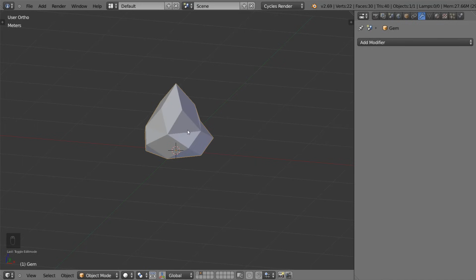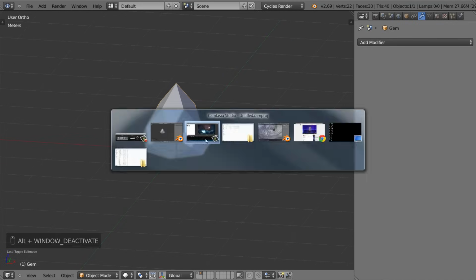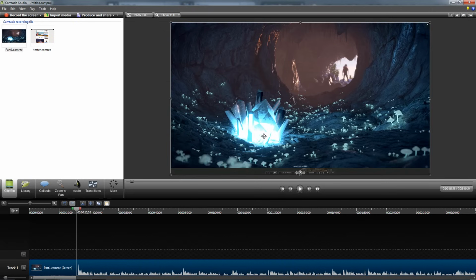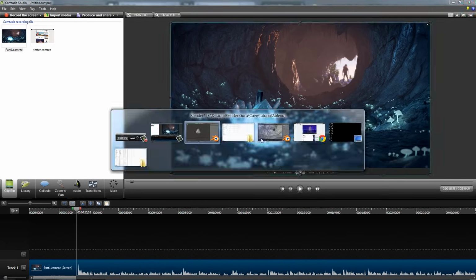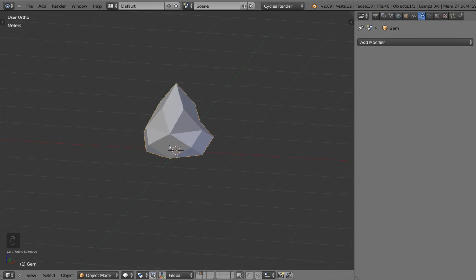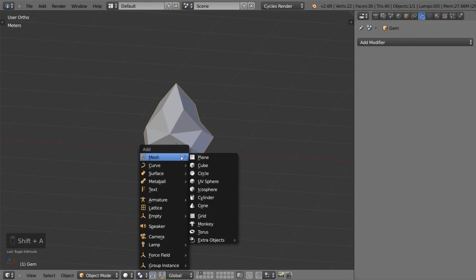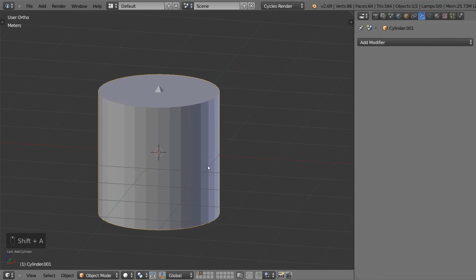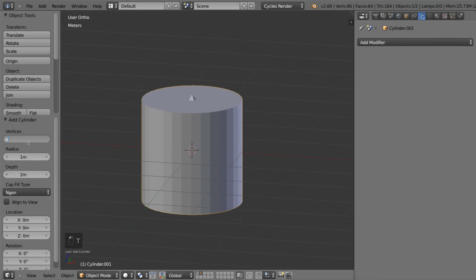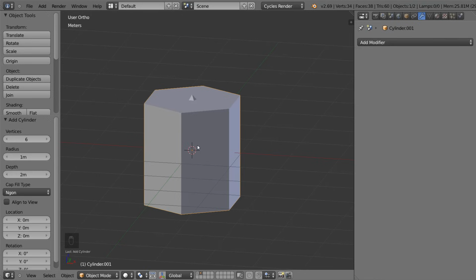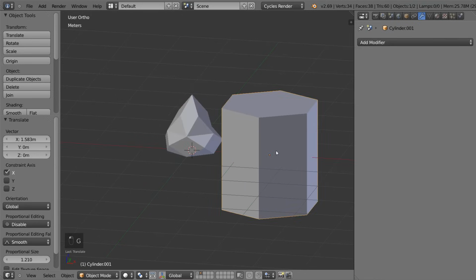You can't just have this huge old rock just sitting there by itself. So it has to look a little bit more integrated with the scene. So what I did is I added a whole bunch of shards sticking out of it, okay? So the way that we're going to do that is I'm going to add in a cylinder, right? And I'm going to set the vertices to be 6. And I'm going to move this over like so.